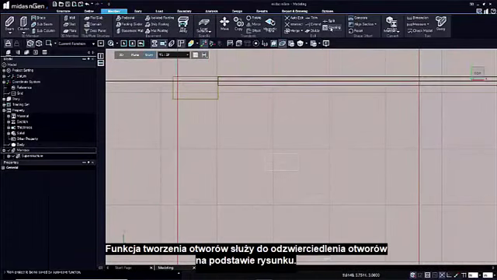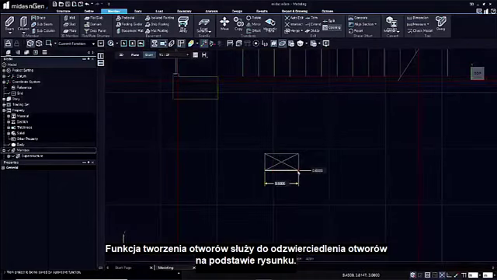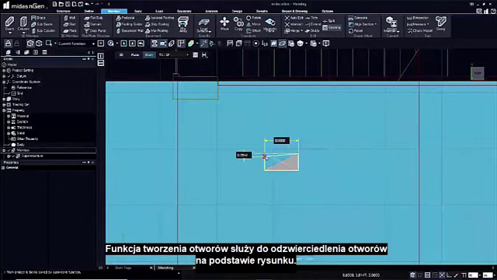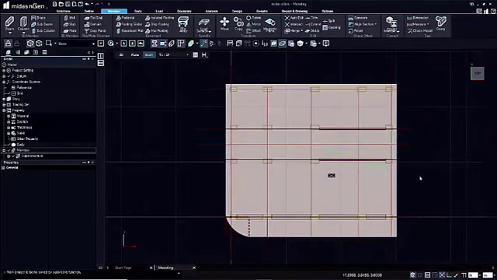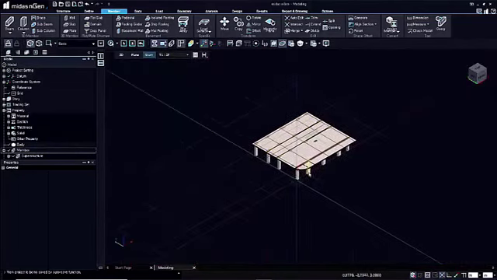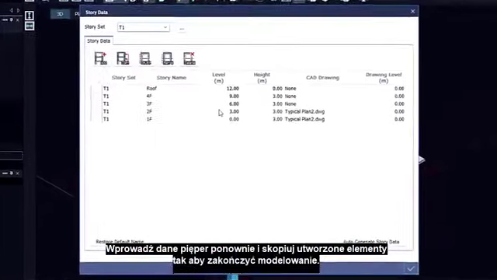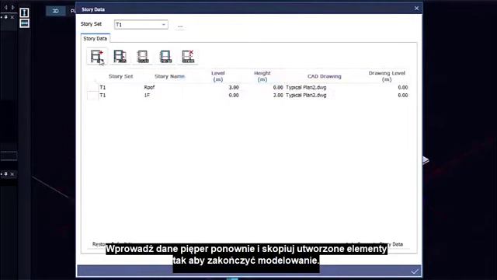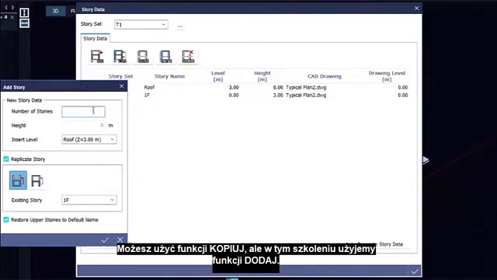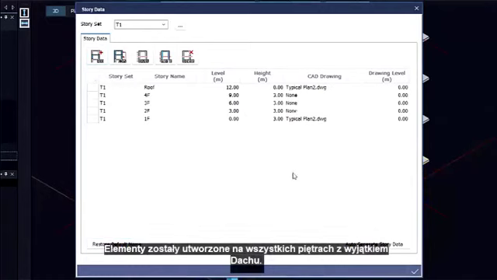In addition, the opening modeling function is used to reflect the opening while viewing the drawing. Enter story data again and use the create members to copy and complete the modeling. You can use the copy function, but in this tutorial, we will use the add function.